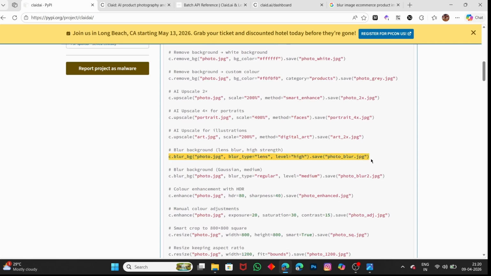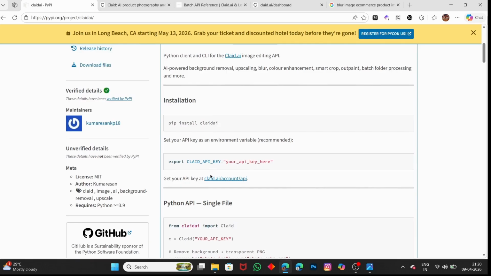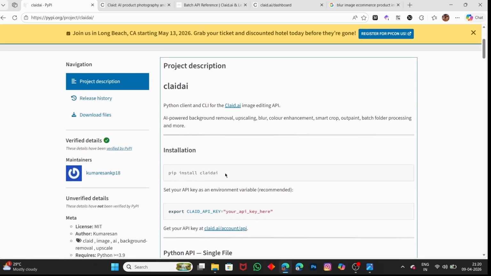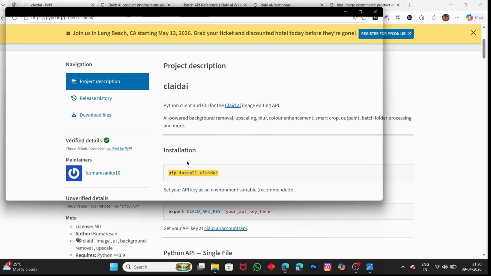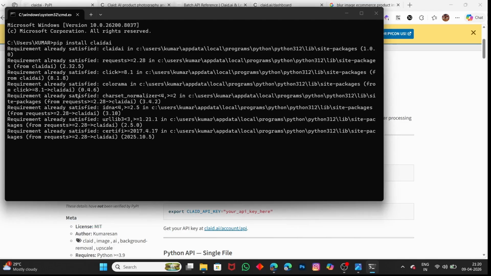I have created this very easy Python package for you, which is a wrapper, and here you can also enhance images. So let me first install this Python package. Let me copy this and open up our command prompt and paste the command here, pip install claid-ai. It will install the package for you. Seeing requirement already satisfied means we're good to go.